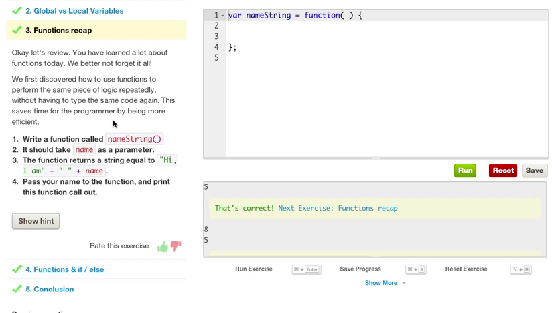Write a function called nameString. It should take a name as a parameter. The function returns a string equal to "hi, I am", space, plus name. Pass your name to the function and print this function call. So we already declared our nameString function. Within our parentheses, we can throw in a name variable as a placeholder.